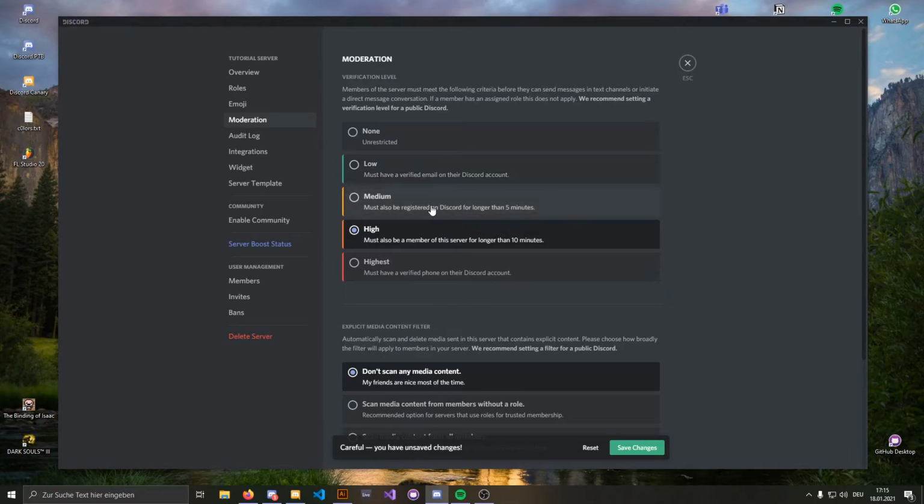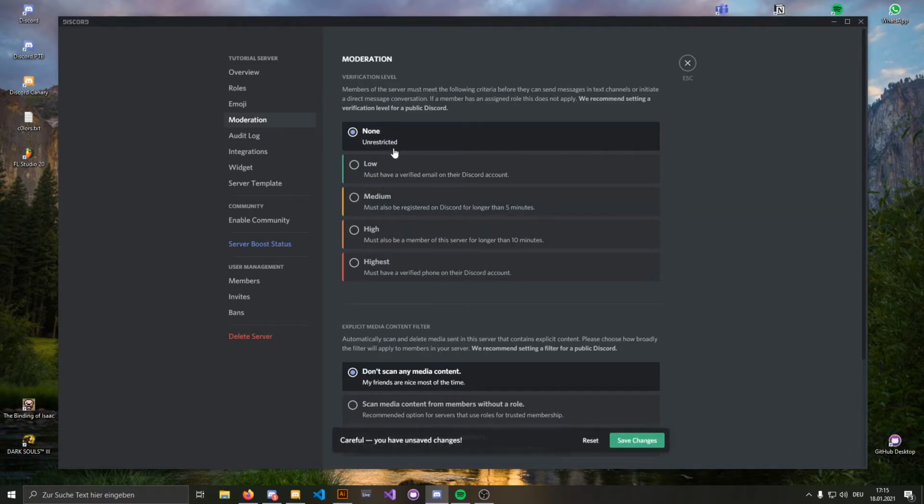verified email on Discord. So we have low, for example, which must have a verified email. We have medium, which needs to be registered on Discord for more than 5 minutes. High, which must be a member of the server for longer than 10 minutes, and the highest, which means it has to have a verified phone on the Discord account.